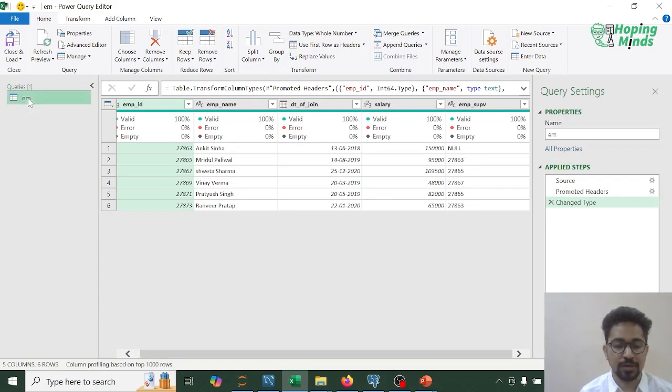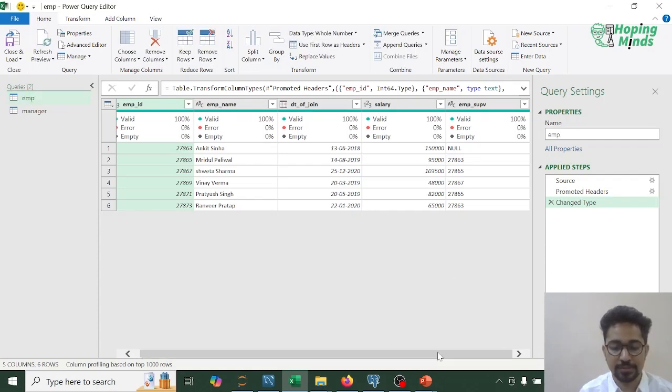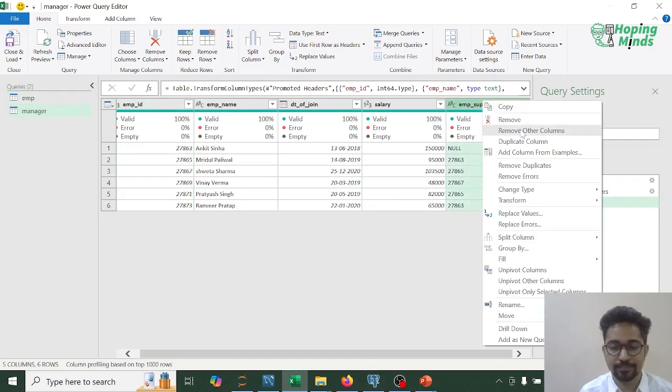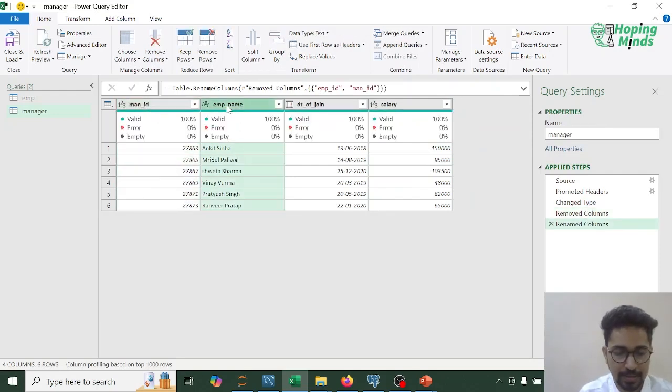But first is employee. I'll be creating a duplicate of this, and I'll call this manager. This is the manager, and this is the employee, so I'll rename this to employee. So we have the employee and the manager. Over here, the employee supervisor ID should match with the employee ID, right? So in the manager table, first of all, I'll get rid of the employee supervisor. I'll simply remove this, and let's rename this. I'll be renaming this as manager ID and then manager name, then the date of join, and this would be the manager salary.